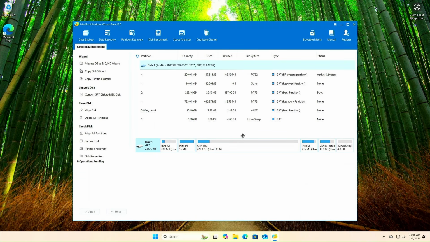I want to remove the partition with the Windows installation files and the swap partition, and then add this space to drive C. To do this, I will first delete these two partitions.